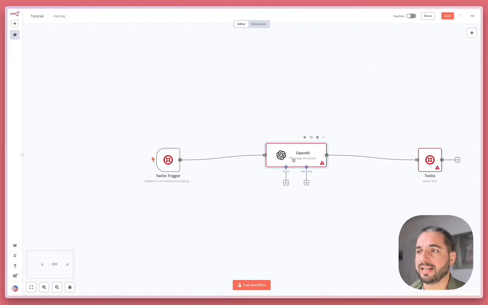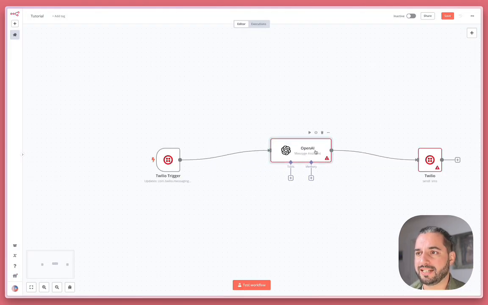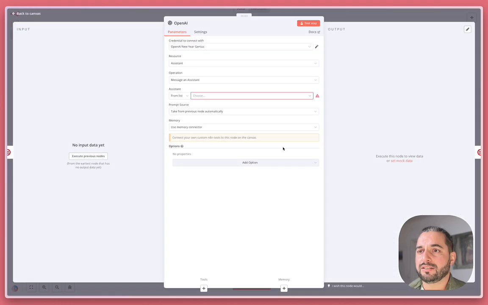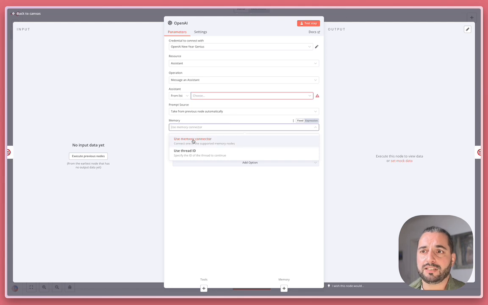So this will message an assistant. One thing is the memory. We want our assistant to remember the conversation. And for this, we have several options. The first one is to use the memory connector. This is by default in n8n, and you can connect an external database to store the history.